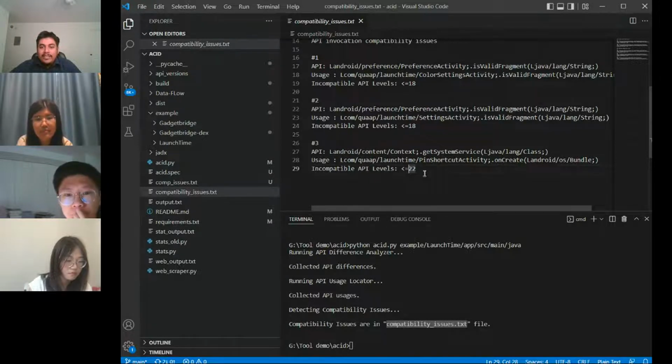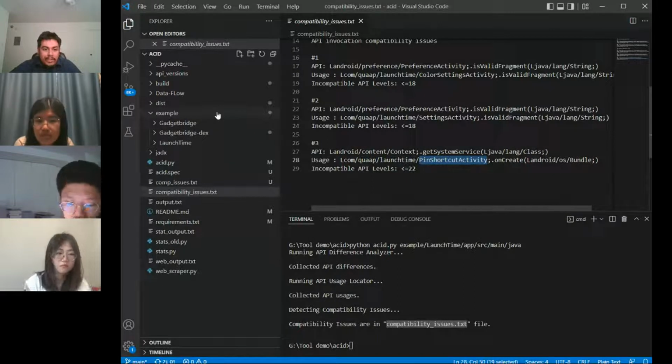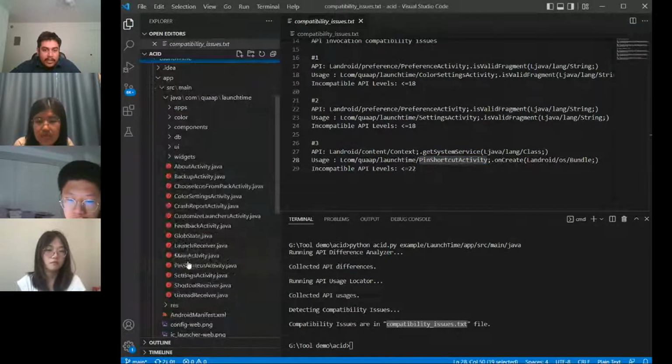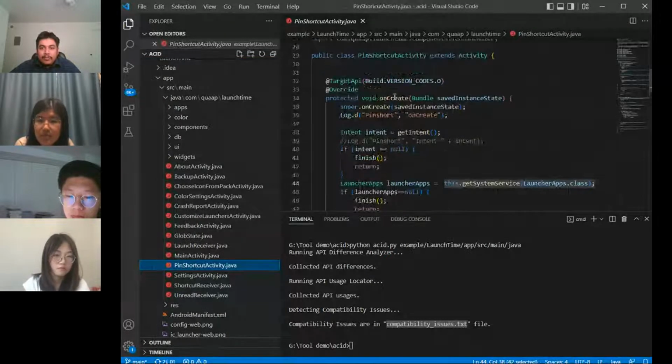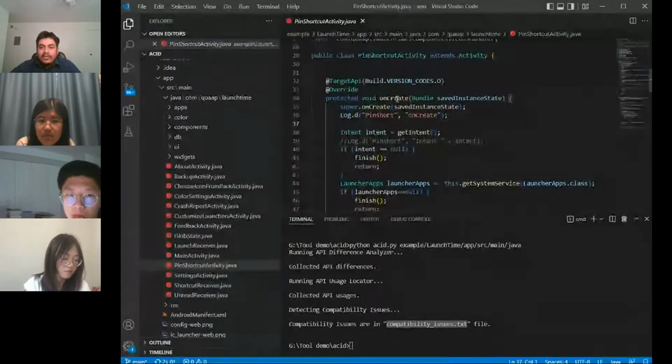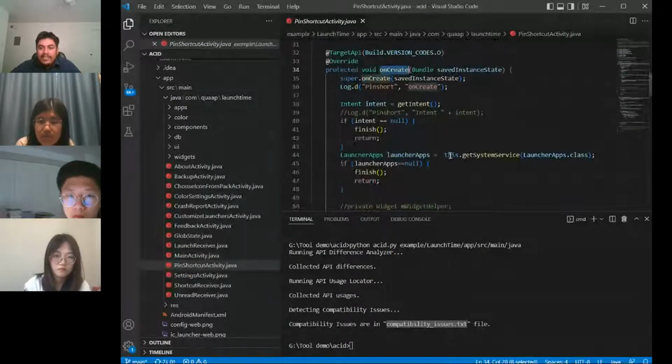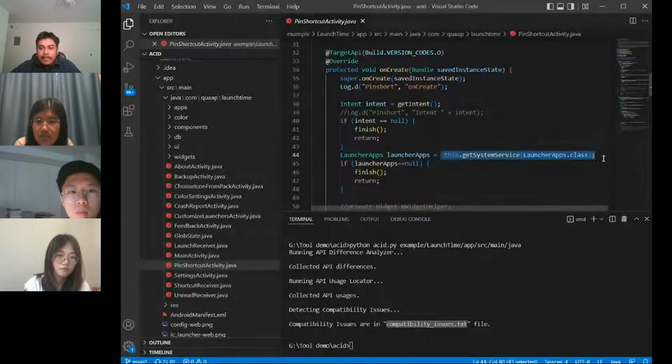If we follow this path, under this package we can find the pin shortcut activity folder. There is a file called pin shortcut activity, and in there we can find the incompatible API usage in this onCreate method. So in the onCreate method here, the incompatible API usage is getSystemService.